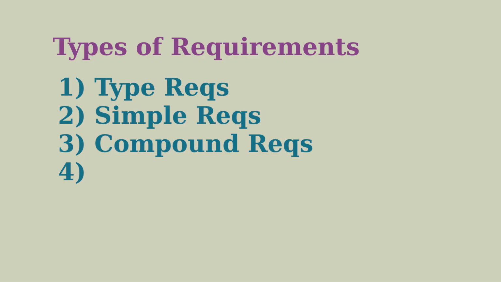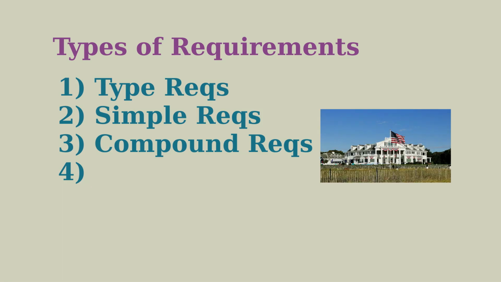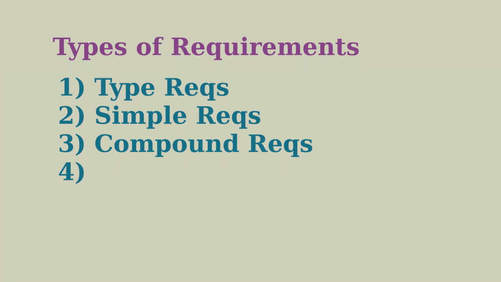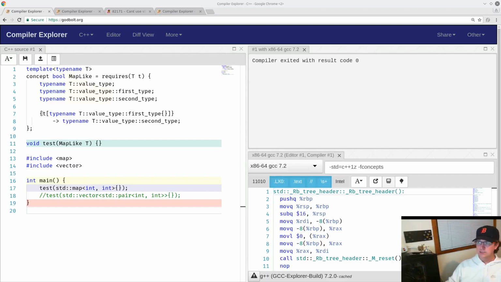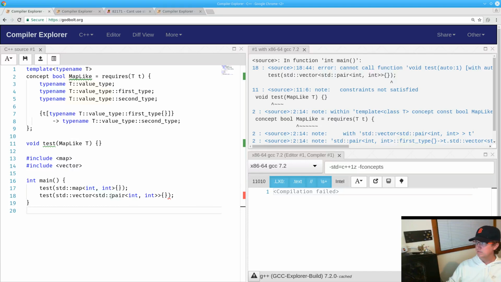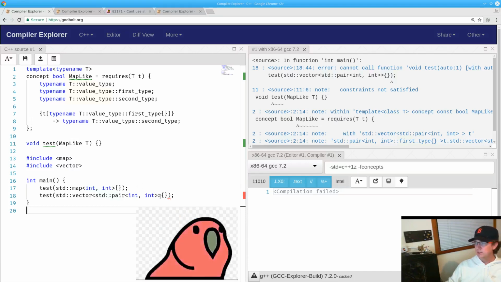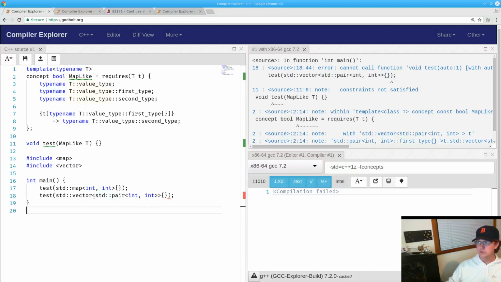Like a simple requirement, a compound requirement allows me to test an expression, but a compound requirement will also allow me to test the resulting type of that expression. The way I do this is I take my expression as before with my simple requirement and I put curly braces around it, then use that trailing return type syntax, and whatever type I specify here will be tested against the resulting type of the expression itself. This finally allows me to exclude vector of pair of int because the indexing operator for vector is going to return the pair of int, whereas the indexing operator of map is going to return just the int.